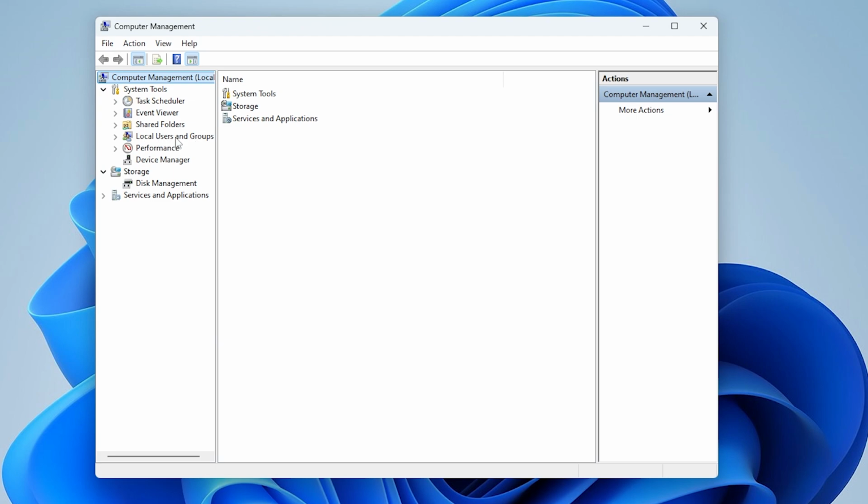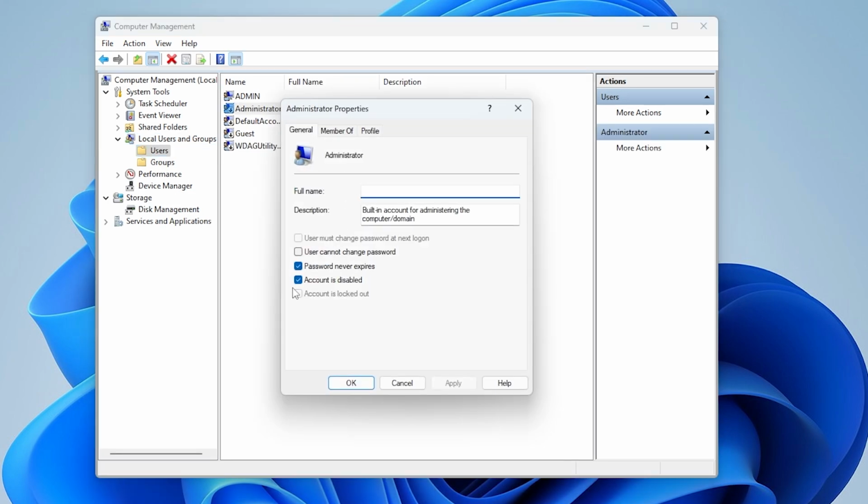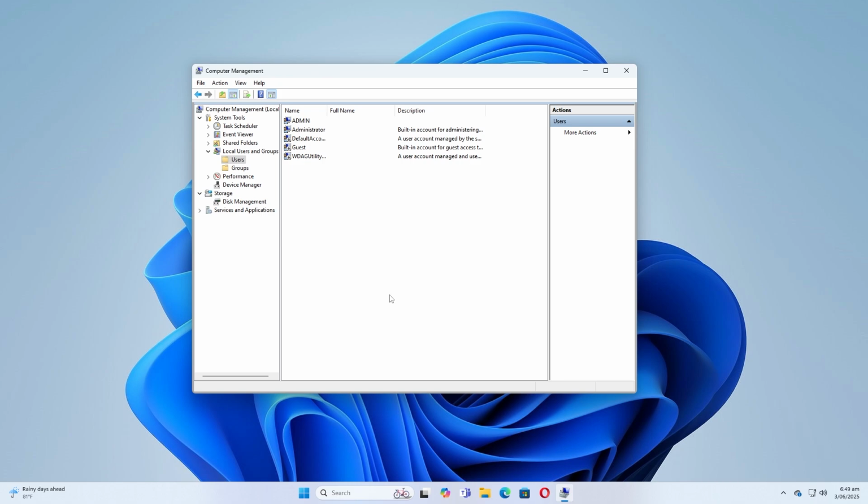In the left panel, double-click Local Users and Groups. Click on Users. Double-click the Administrator account. In the Properties window, uncheck Account is disabled. Click Apply, then OK. This will reactivate the built-in administrator account that may be required for switching user types.